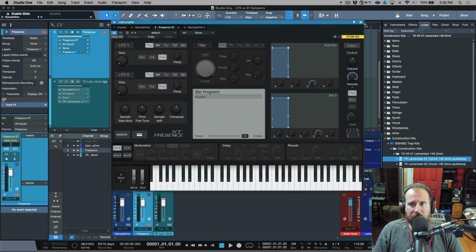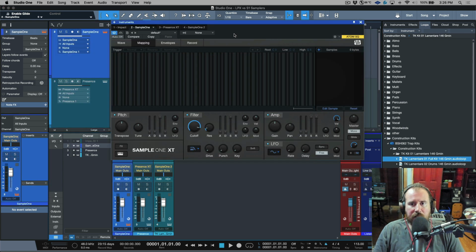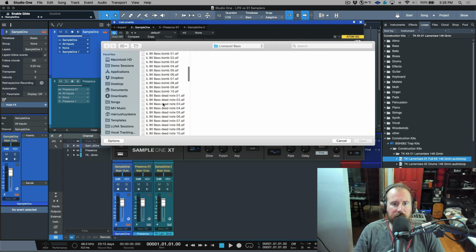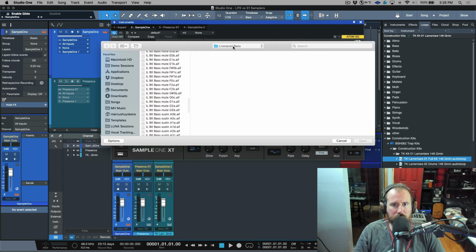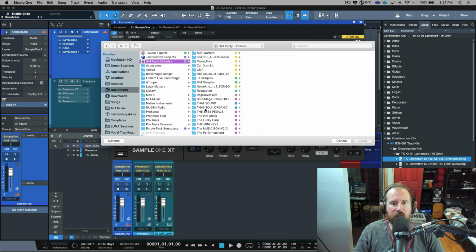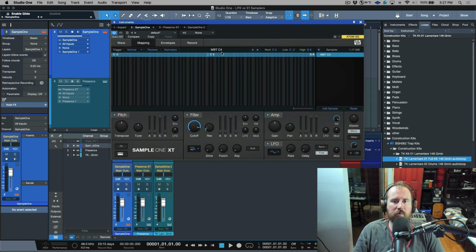And I'm going to go back. Whoops, not that one. It's going to be this one over here. And let's just use this add sample option directly from over here. And let's add that same sample that we were using. This is set to something else at the moment. So let's go to our documents and third-party libraries. And I went to the music box. And we'll go to the music box samples. And we used C4. Okay, we will open the same sample.